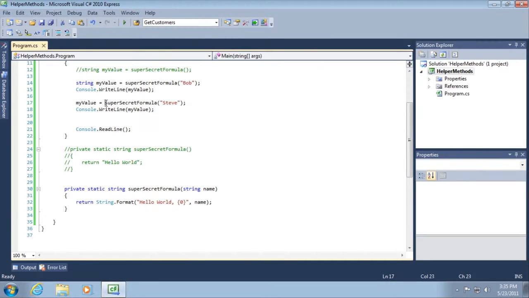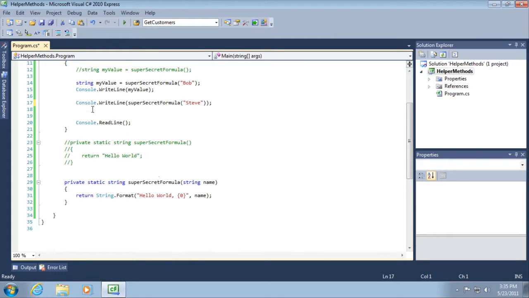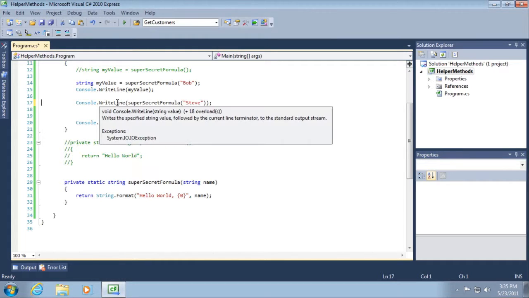Now let's take the line of code here, and I'm going to just cut and paste that and just get rid of my value altogether. So we could write it like this. Again, super secret formula is returning a string, so we can easily embed the result of one method inside of another method. Okay?